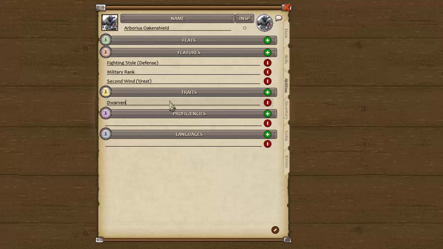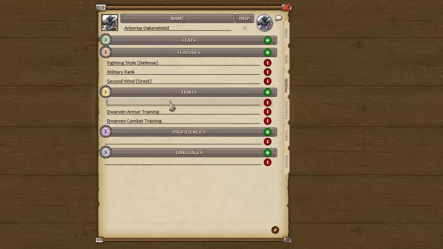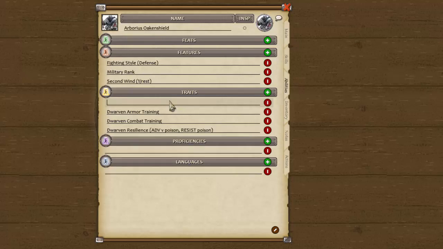Okay, my traits are racial things. So here's what I put here. Dwarven armor training, dwarven combat training, dwarven resilience. I want to actually remember what that does. That's advantage versus poison and resistance to poison, just so I don't forget what it does. Stone cunning, that might apply later. So 2 times proficiency bonus for history checks regarding stonework.